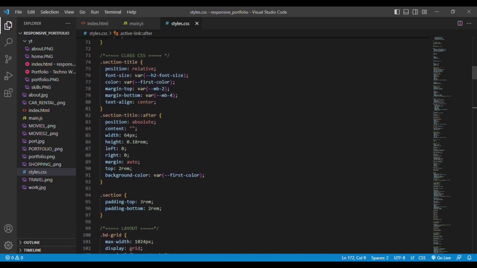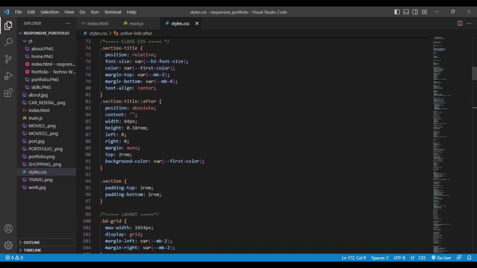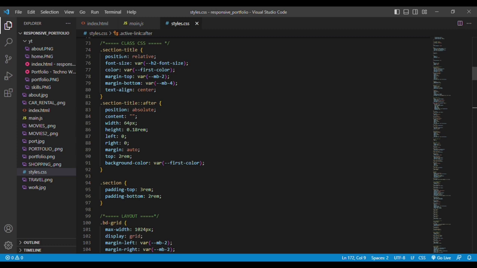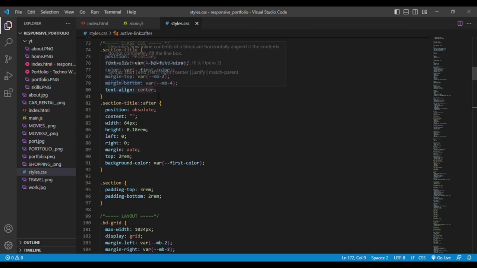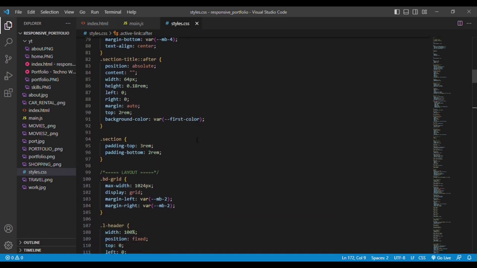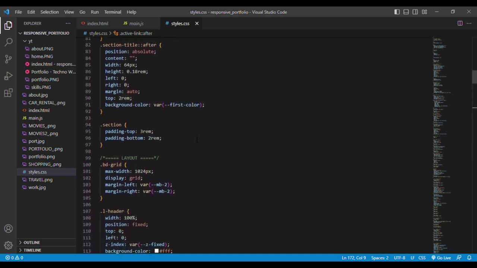Then we have section title. This is the title heading: position relative, font size, color, margin top, margin bottom. Text align center means the entire text will be aligned at the center. Then after and before are the most important things that you need to learn. They are a little bit confusing, but it will be a good thing to learn.